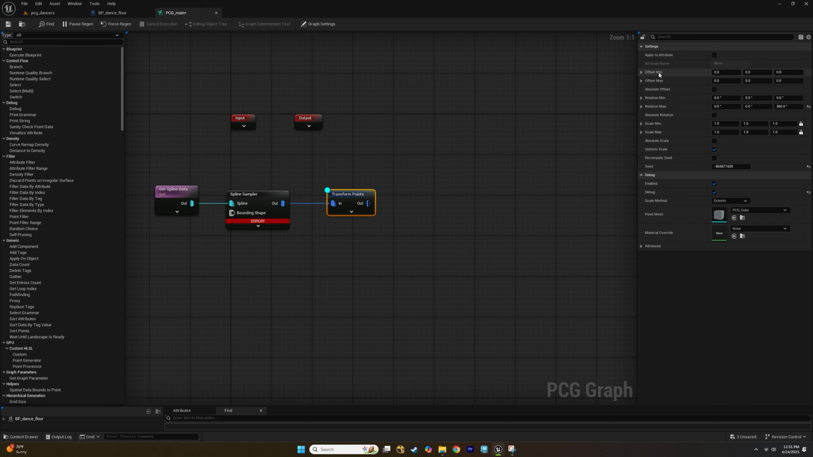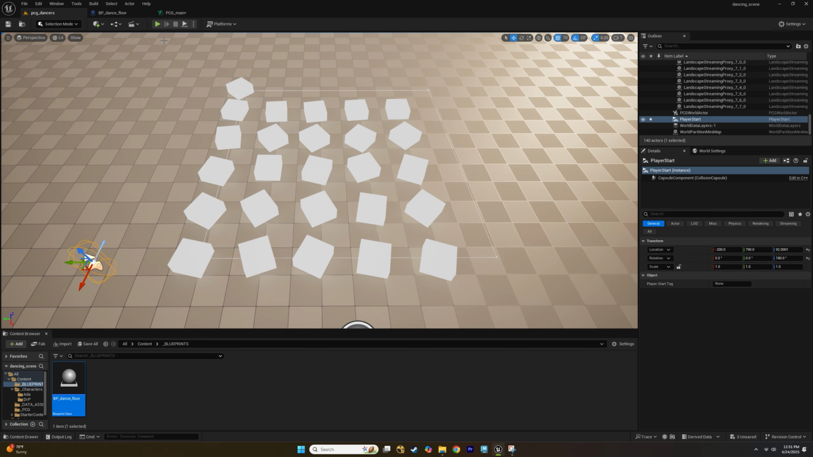Let's also change the offset min and max. So we don't want to change the Z because that'll make them either floating or in the ground. Let's instead change the X and Y. Let's make the max 20 for each of these. So now there's going to be an offset of 0 to 20 in the X and Y direction. So they kind of moved around.